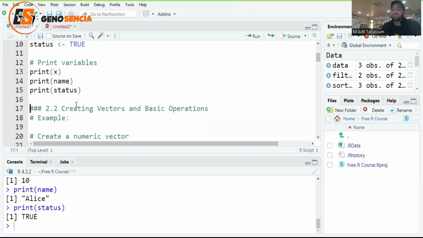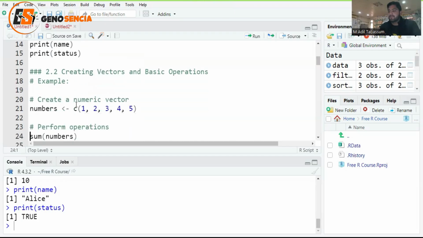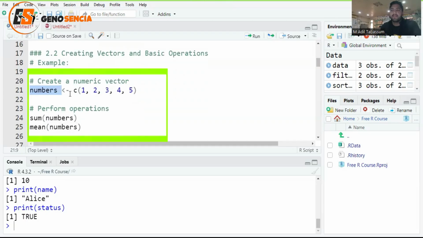After that, we should know how to create vectors and apply basic operations. So let's do it. Here is a numeric vector named numbers. In this variable, I have added the values with the help of the c function, which allows you to create a vector if you want to add multiple values or strings. Here you can see the values 1, 2, 3, 4, and 5.